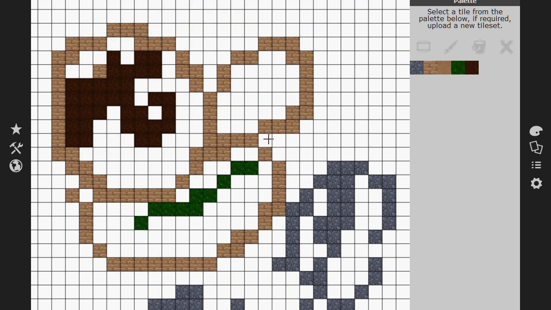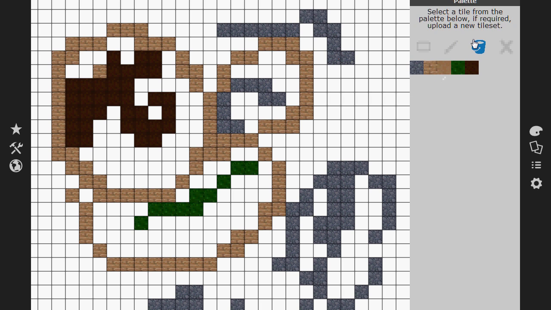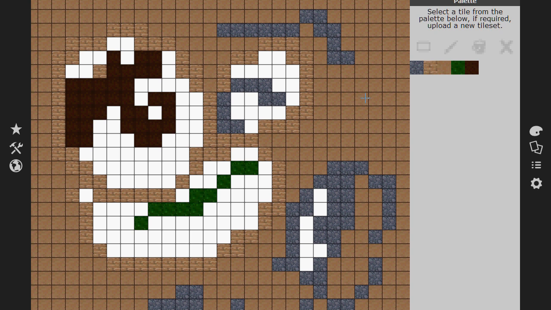Not only can we paint tiles, we can also use the flood fill tool. Now that's represented by the bucket right here. So we click on the bucket and we select a tile type. Go for one that hasn't been used. So now I can fill in this white area here just by clicking on part of the area. And all of the blank areas now have been filled in.